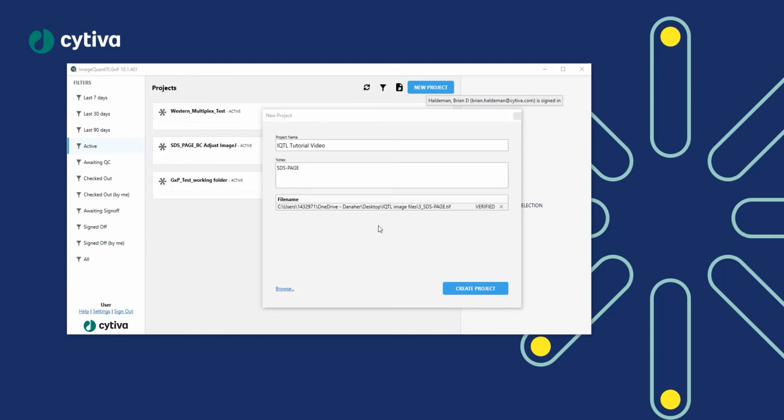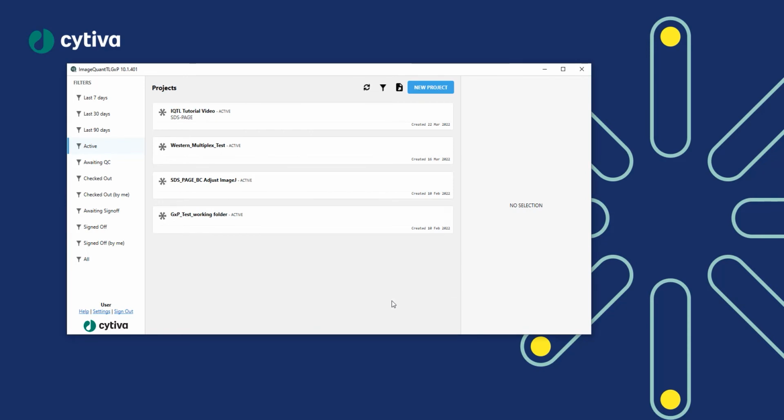You notice that after we uploaded this file that we have the word verified next to it. What this tells us is that this image was collected on an ImageQuant 800 GxP camera system with the GxP software. It also tells us that this image has not been manipulated since image capture. Next, we can choose to create our project. And once that project is created, we can then access the project here.